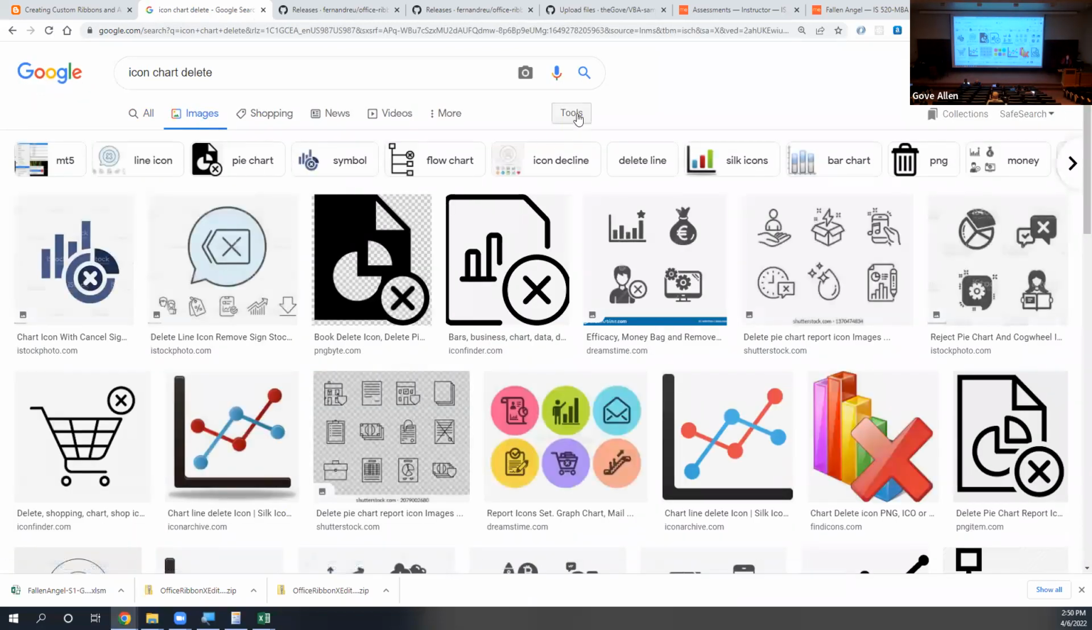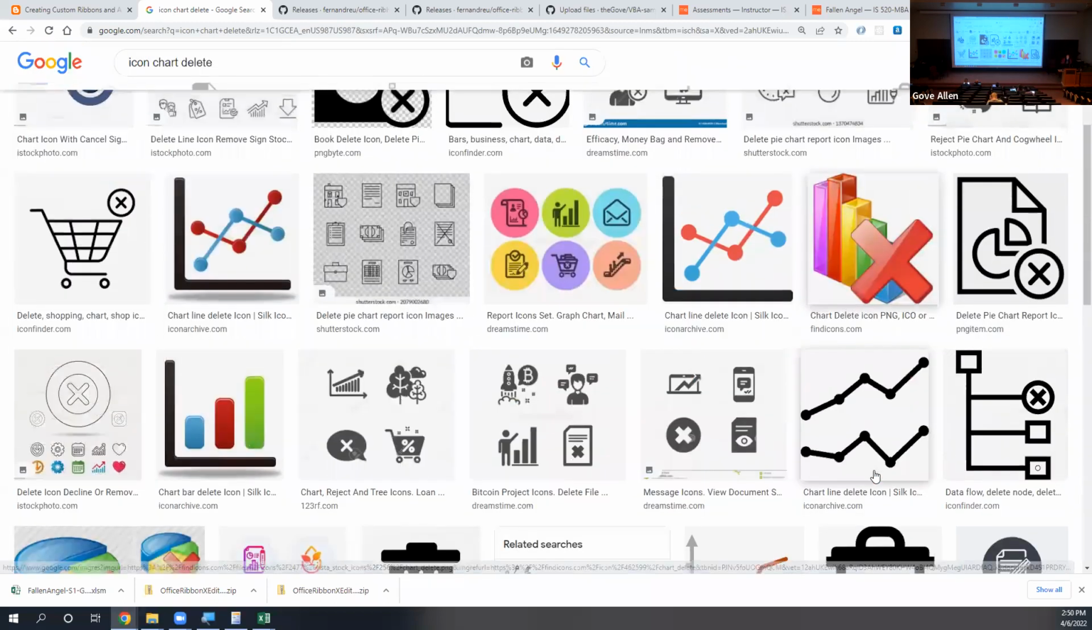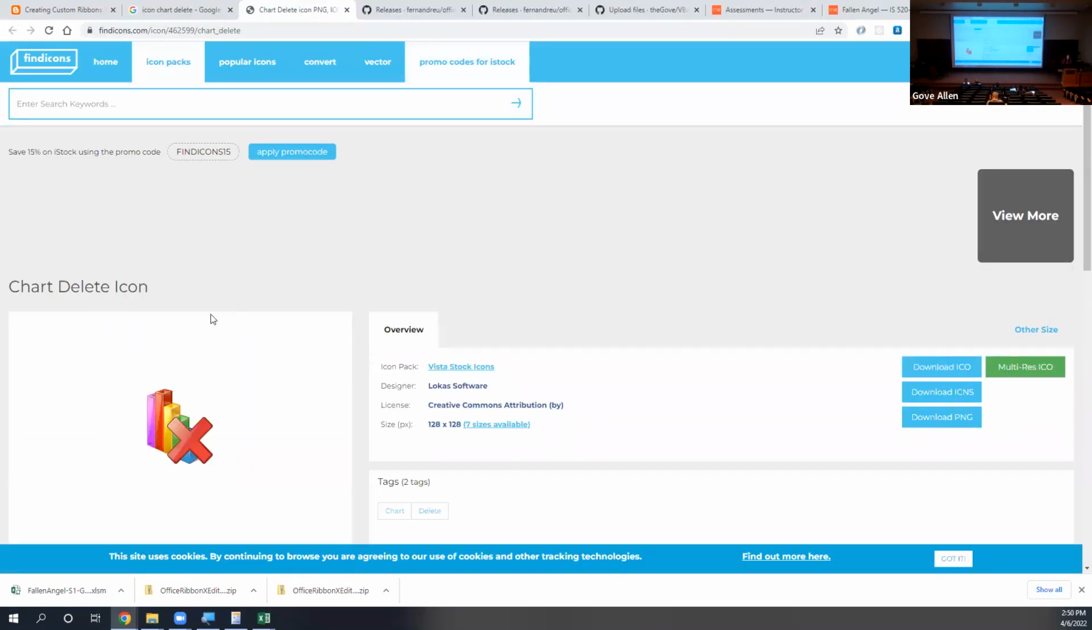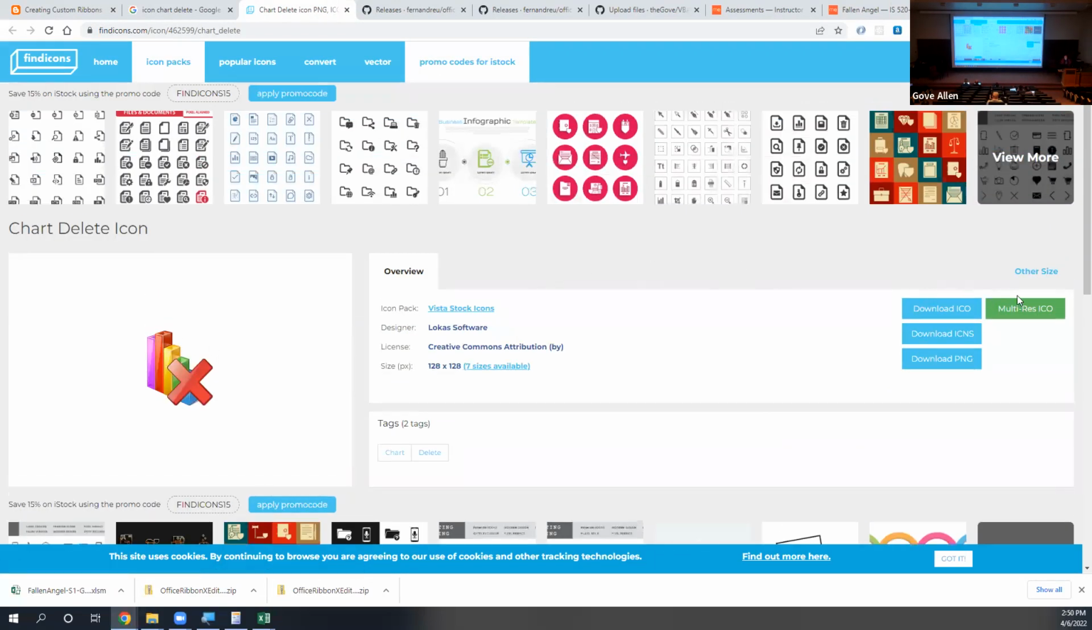You can see lots of images here. I'm going to come to tools and choose size. Can I say exactly? I used to be able to say exactly what size I wanted. You want these to be 32 pixels by 32 pixels. Anyway, let me go ahead and see. Wow, that says delete chart like nothing else. I'm going to take this one. Oh, there we go. Now I'll visit this site. There's a delete chart icon. I wonder if this is free.